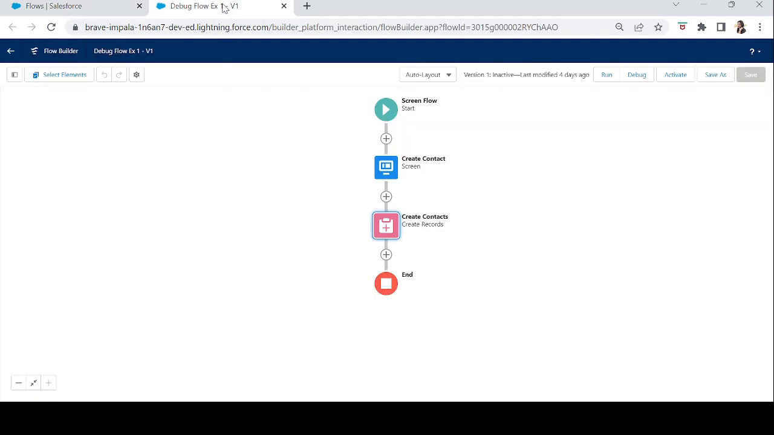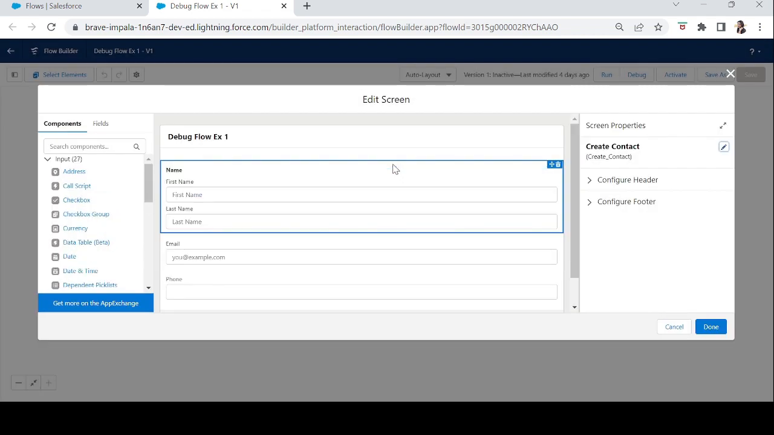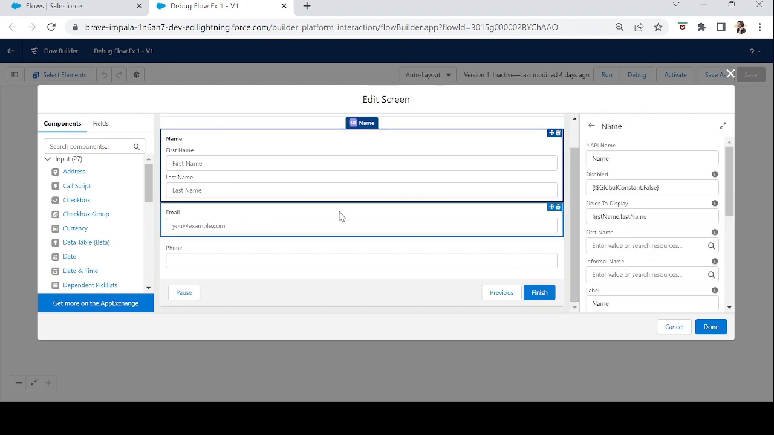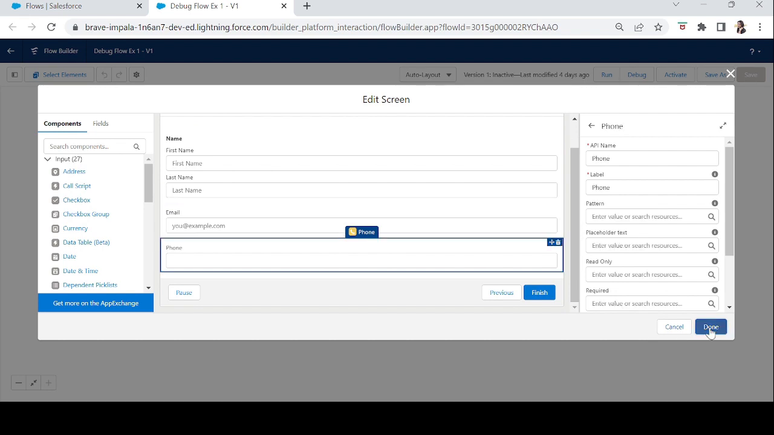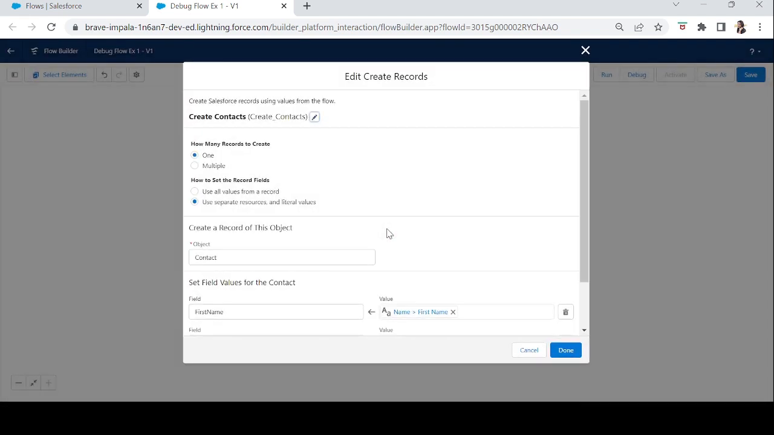As I told you earlier, for a change, let's create a faulty flow. I have saved your time here. I have created a flow already. What I'm doing in this flow, I'll show you here. First, I have added a screen flow, in which I have added a screen element. In this element, we are asking the user for the first name, last name, email, and phone number. After this screen, we are adding a create record element in which we are creating a contact using that information that we have asked the user in the earlier screen.